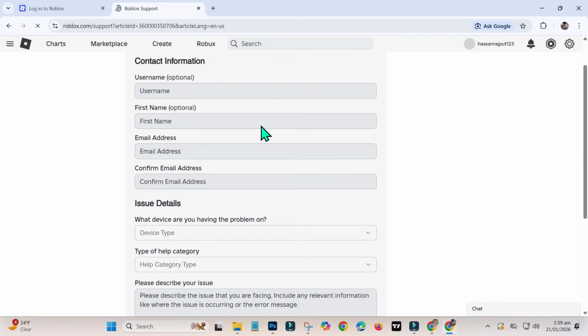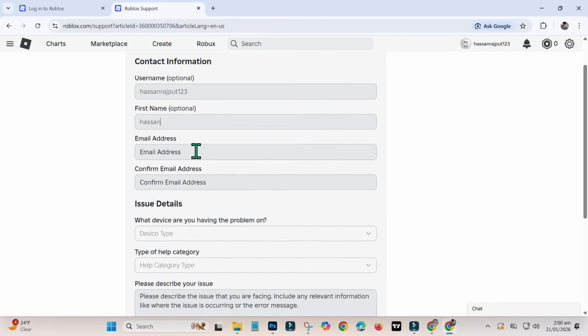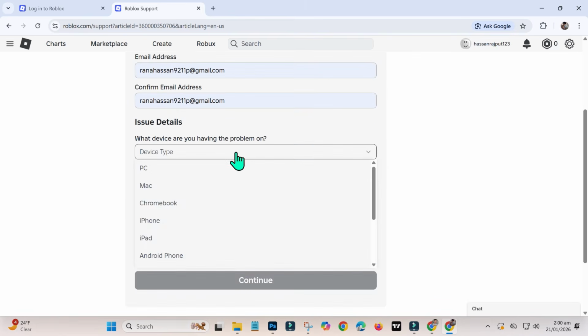Now, fill out all the required information. Enter your Roblox username, enter your first name, enter your email address. The more correct information you provide, the better your chances of recovery. Scroll down and select the device you are having the issue on.